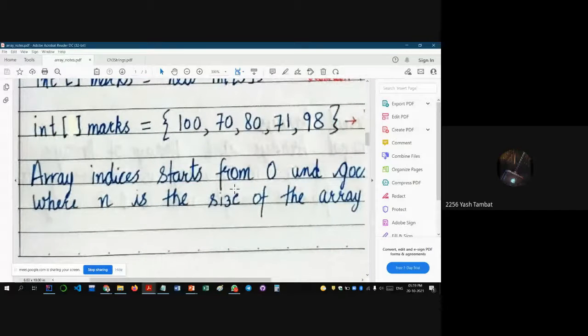71. Yes, 71. Very good. Actually, a of 3 is 71. If I say a of 1, which value will get displayed? 70. Yeah, it is 70. Okay, if I say a of 12, which value will get displayed?